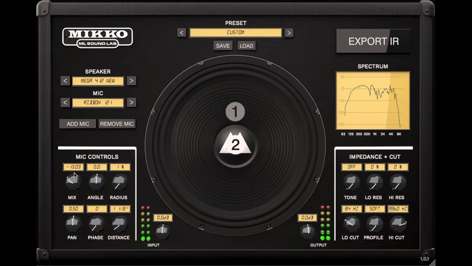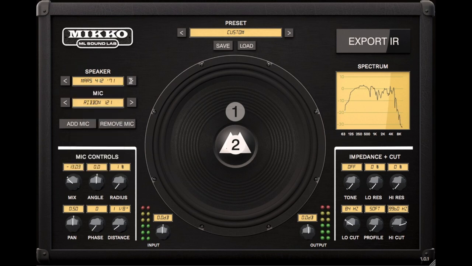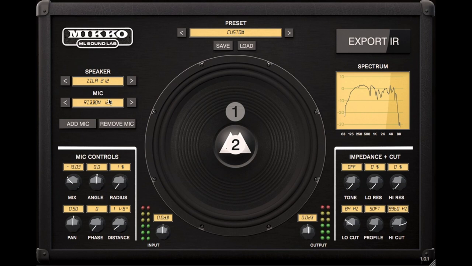And that already sounds like a very usable guitar tone. There are a whole selection of different cabinets we can go through. For example, we could try a vintage Marshall cab. There is a Zilla cabinet in here, which sounds very, very cool if you're into more modern tones.